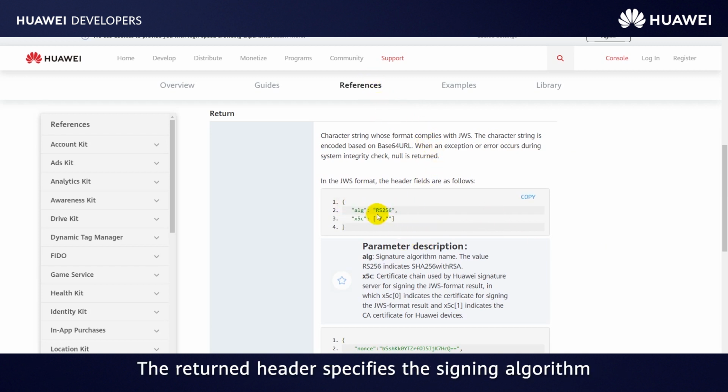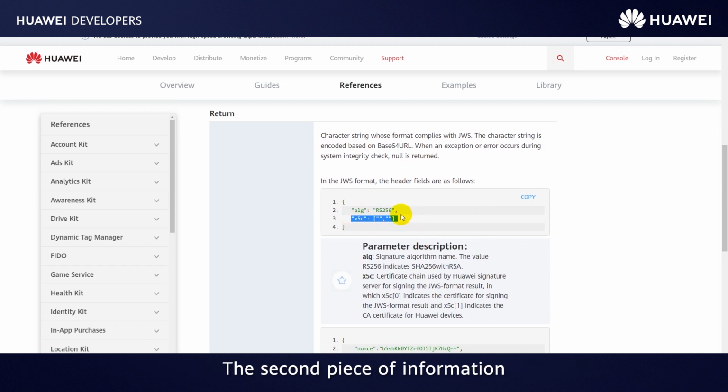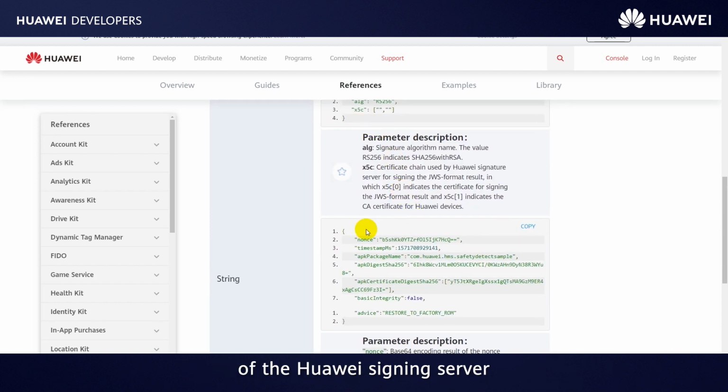The returned header specifies the signing algorithm. The second piece of information we can learn is a signing certificate chain of the Huawei signing server. This is the payload of JWS, which contains a nonce value. Now we can verify the nonce to see if the request is the one we sent. It contains the timestamp, package name, and abstract of the signing certificate. The last one is the suggestion.